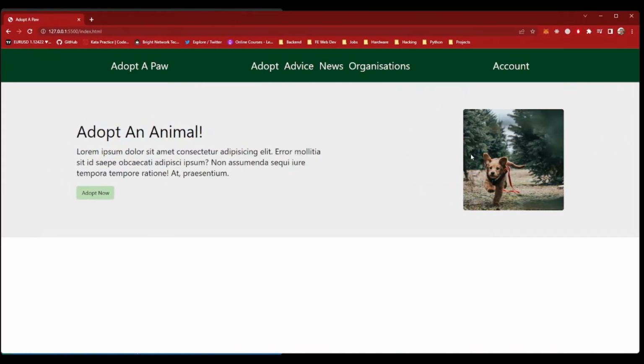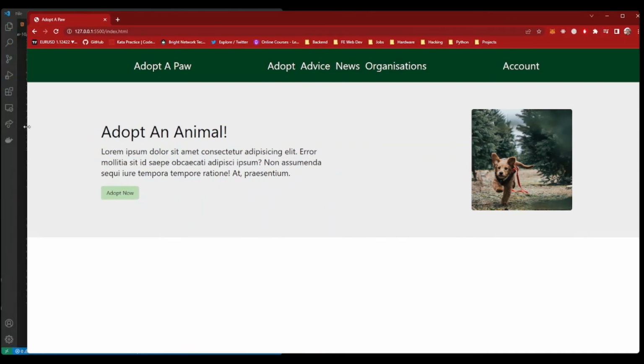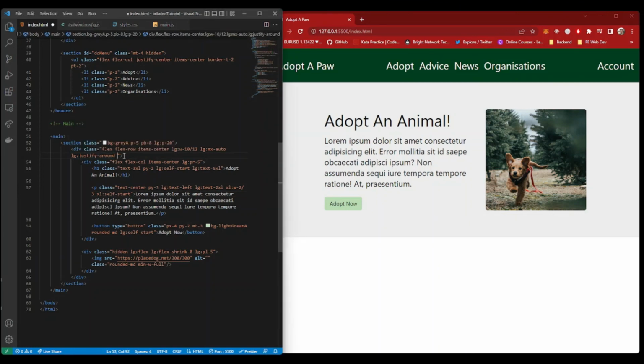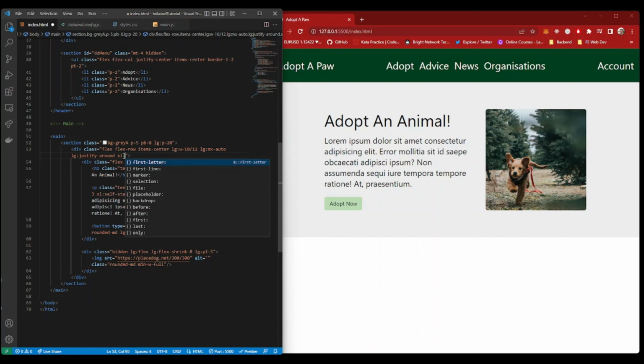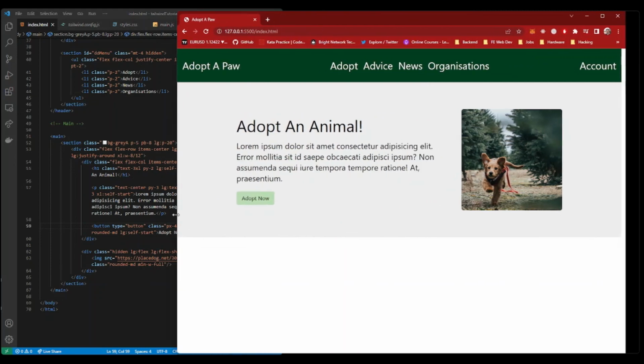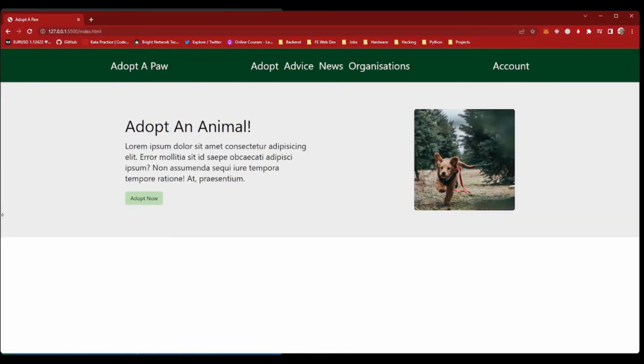I'd say even on the big screen, maybe these are a bit too far apart now, but we can also change that. So if we go XL on this class here, if we just make it a little smaller, before it was 10/12 the width, so let's go 8/12, and let's see what's going on. Okay, I'm pretty happy with that.